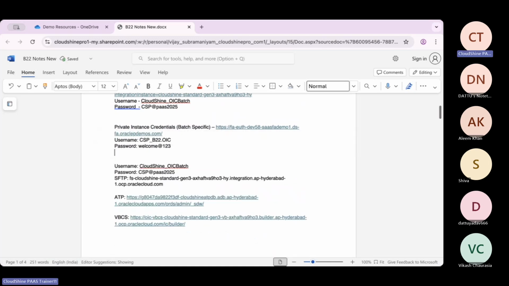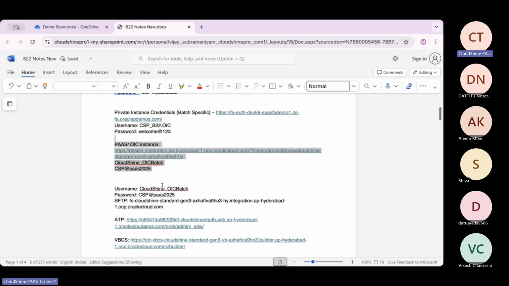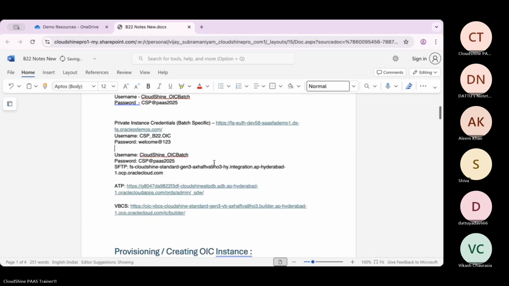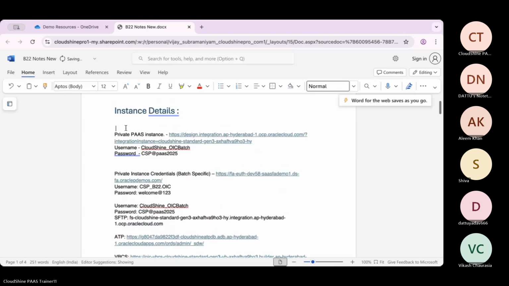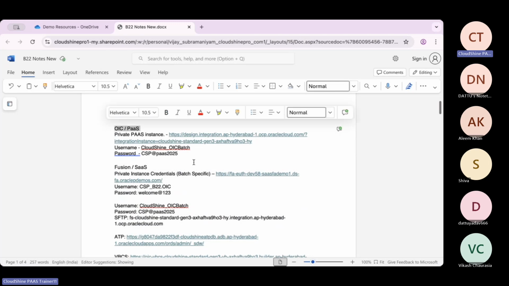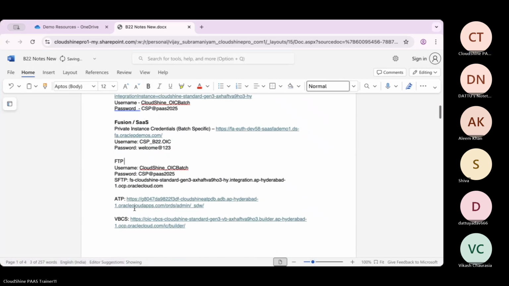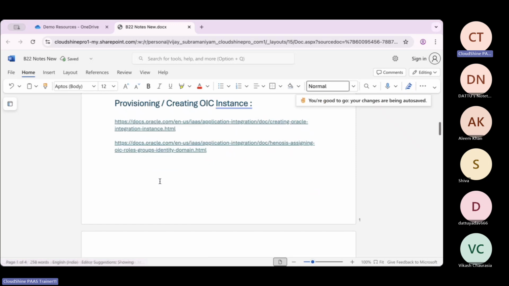I just put those things here so that we'll have a single reference. Whenever you hear these things in our course, we'll refer to the same thing. Our PaaS environment is OIC, and the Oracle Fusion system is our SaaS. All the things we'll see.